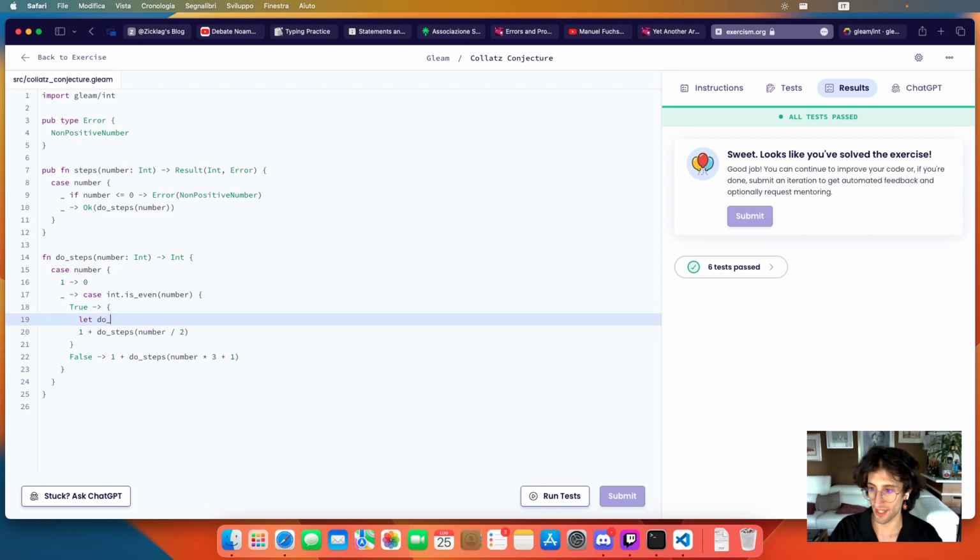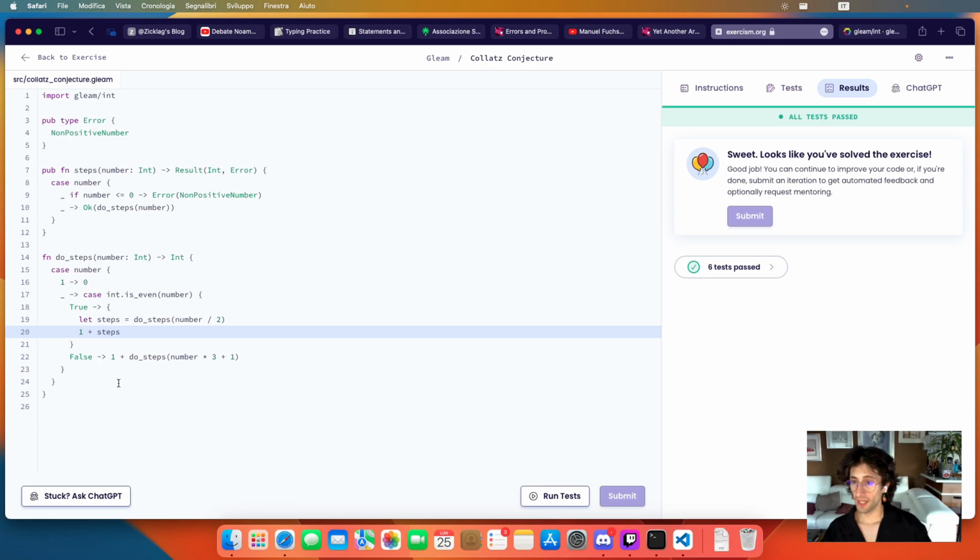So what do? We do steps number divided by 2, and this is the number of steps, and then we return 1 plus steps. So as you can see, do steps is not in tail call position because the last thing we do before returning from our function is summing 1 to steps. So a call to do steps is not tail call optimized.